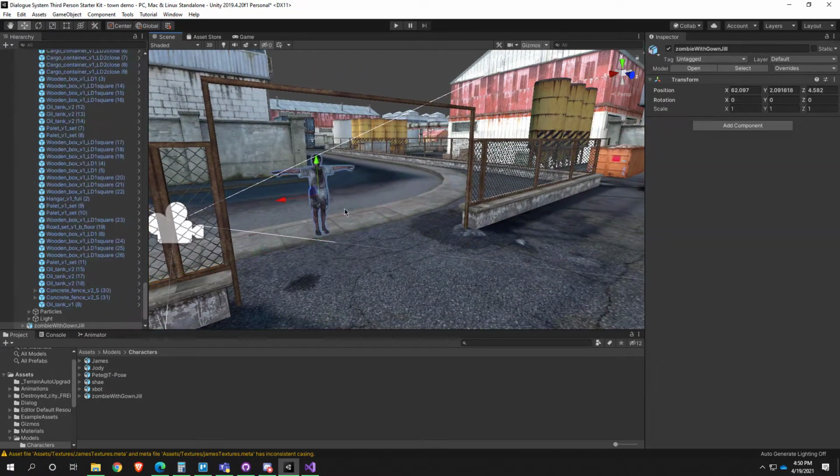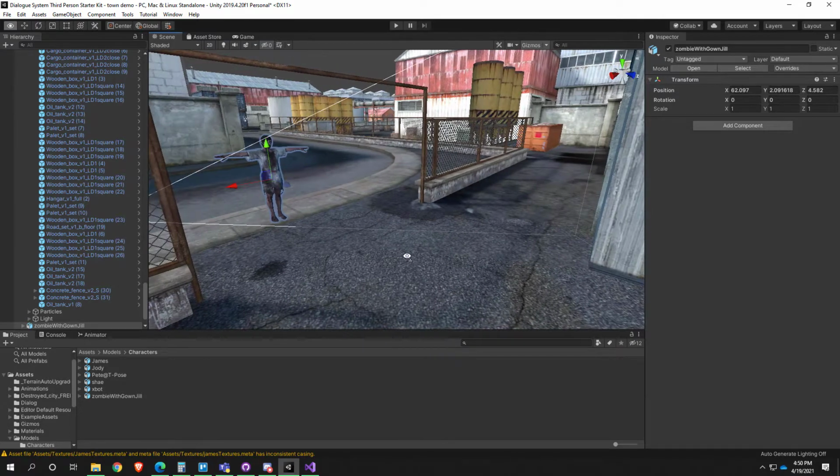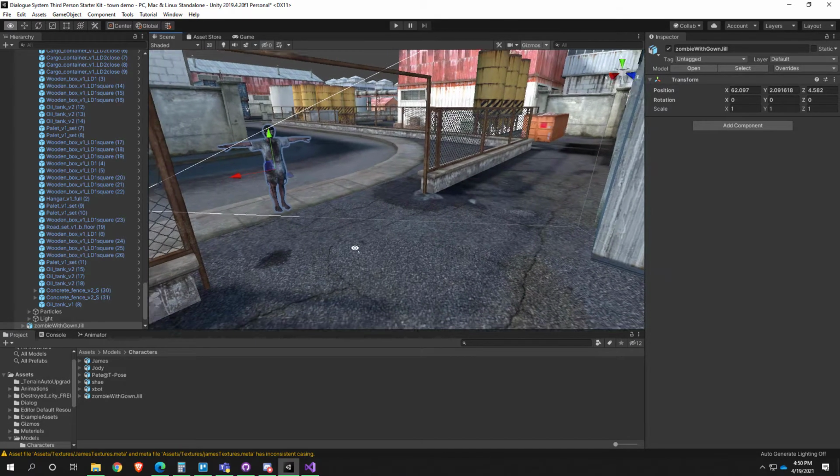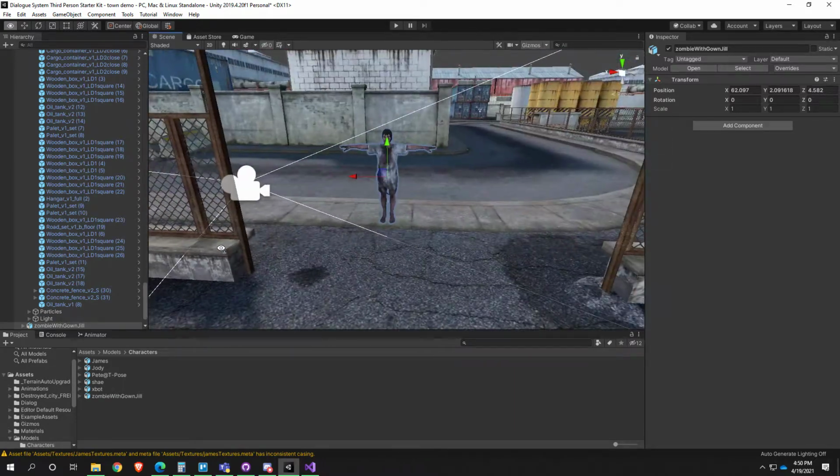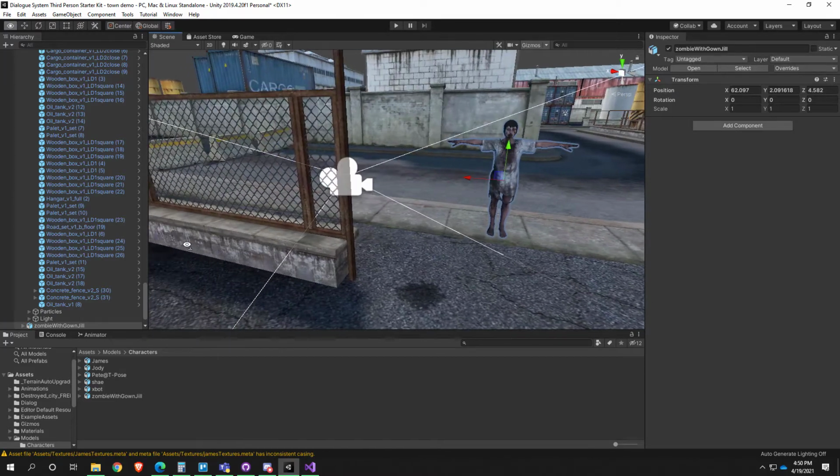So you won't be able to actually walk up and talk to this one. I want it to just be like a fence, and you can interact with the fence, and the zombie will growl or something. So it's still an interactive NPC, but it's going to have very limited conversation, we'll say.